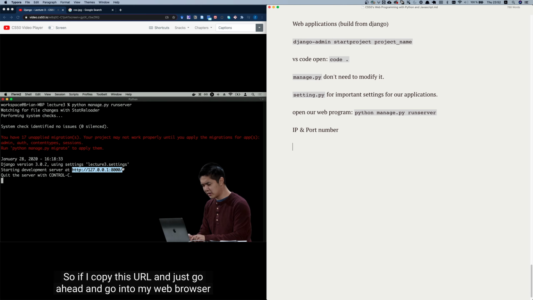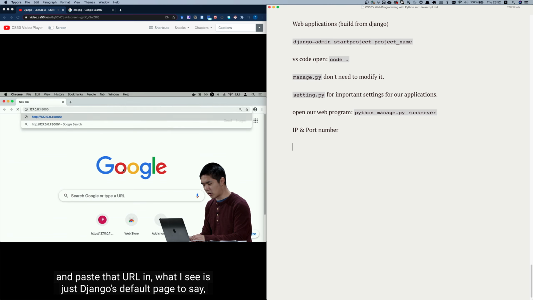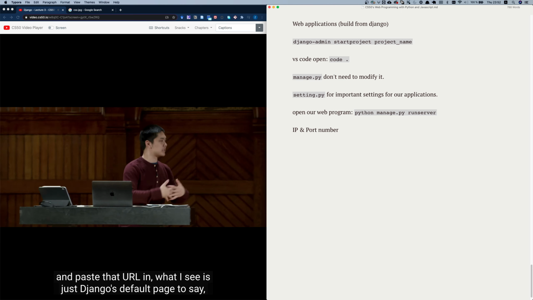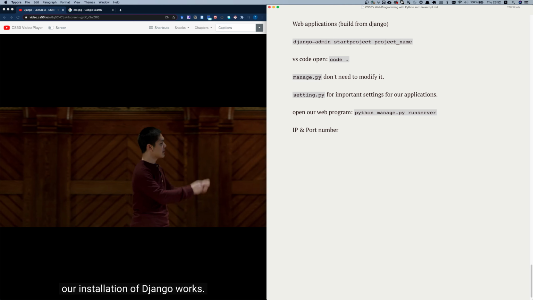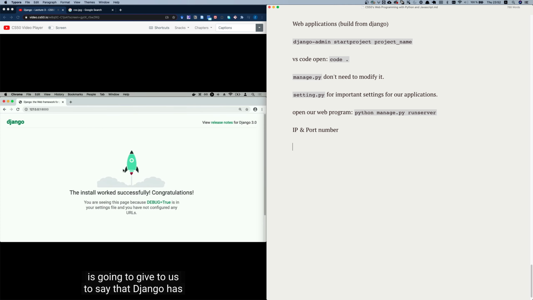So if I copy this URL and just go ahead and go into my web browser and paste that URL in, what I see is just Django's default page to say our installation of Django works. This now is the default page that Django is going to give to us to say that Django has been loaded for this web application, and we can now actually start to begin building this web application by adding the features we want to it.